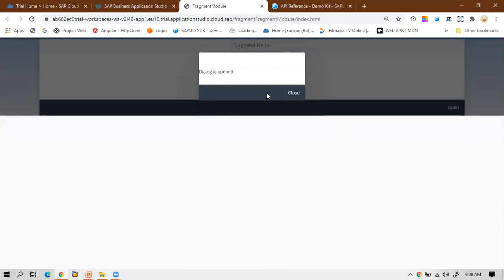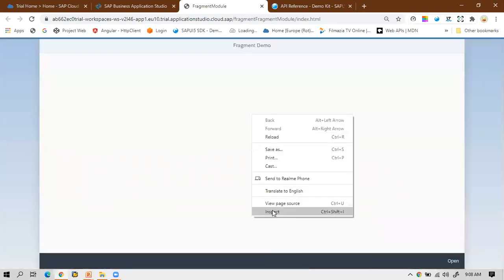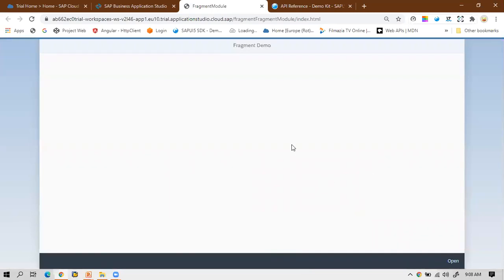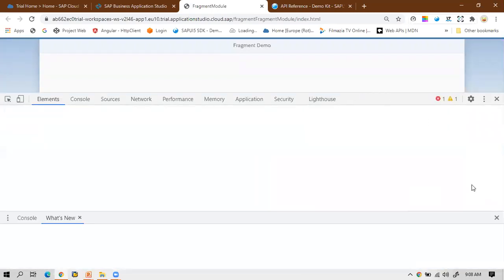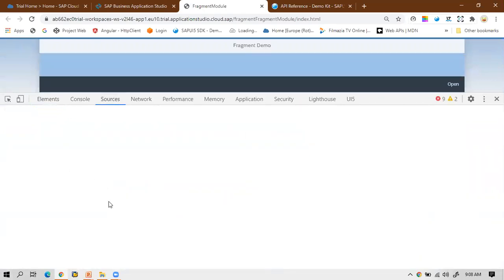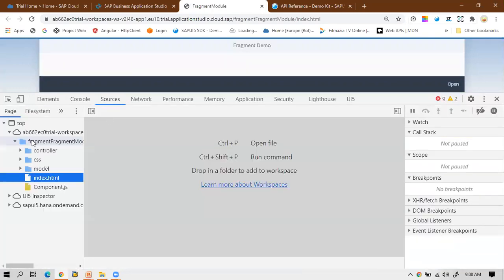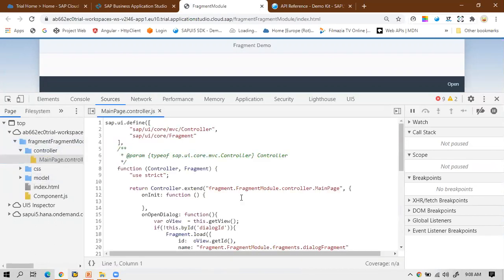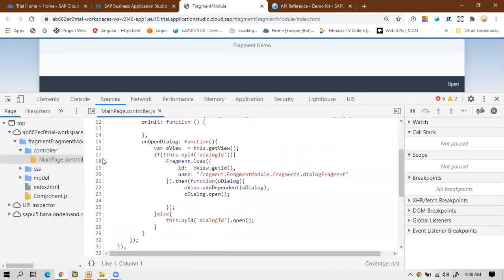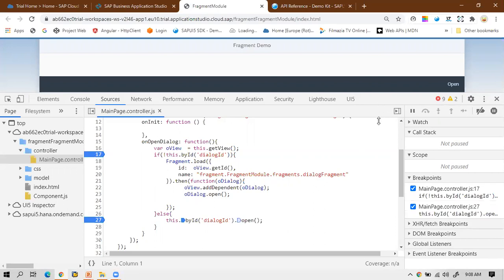I'll close this. Okay, so I'll inspect again. So what I'll do, we will debug the code to check how the code works. Okay, I'll open the controller folder. So this is our main page.controller. I'll add the debugger points on line number 17, because this is our if condition. I'll also add the else part.